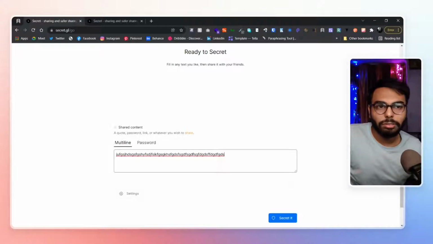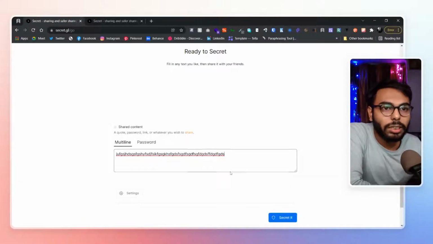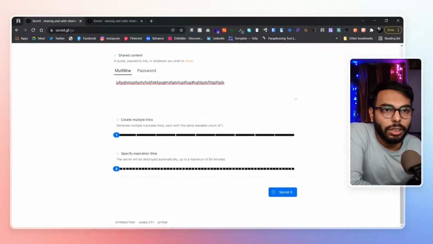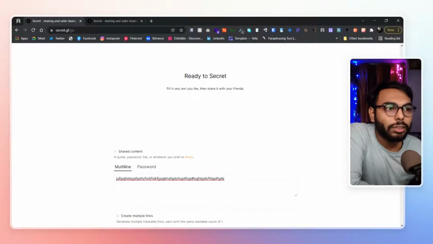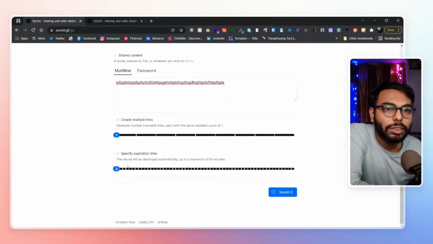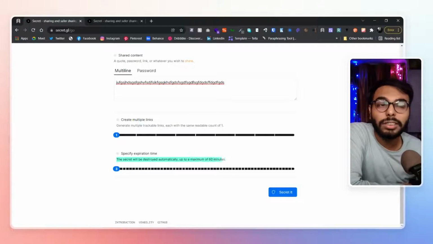Suppose some kind of API key, and here is the settings option as well. You can create multiple links for it, like generate multiple trackable links, each with the same reachable count. And you can as well specify a timer for this, like the secret will be destroyed automatically up to 60 minutes.